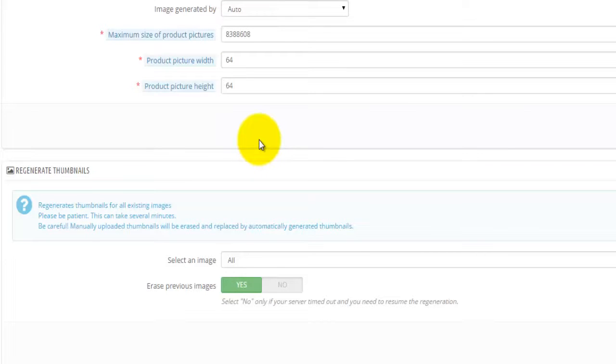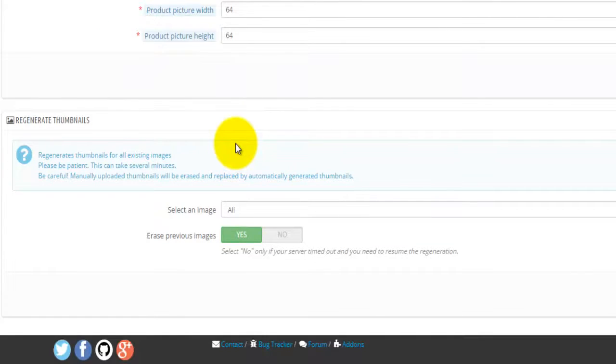But this is actually set by default, so the product picture width and the product picture height is set to 64, and the good thing is when you upload the photo, it doesn't matter how big or small it is, it will be resized to this particular size. Of course, if you have a very large image and you shrink it, it will lose quality, and the same would happen if the image is too small. But if you have images which are relatively close to these values, the image will be shrunk down or made bigger, and there will be no loss in quality.